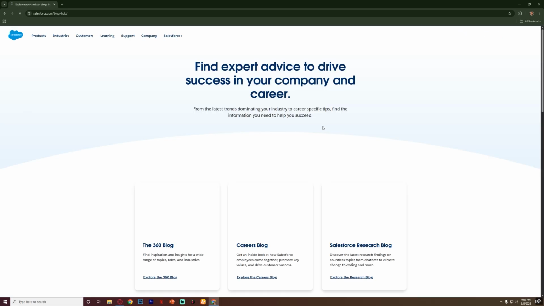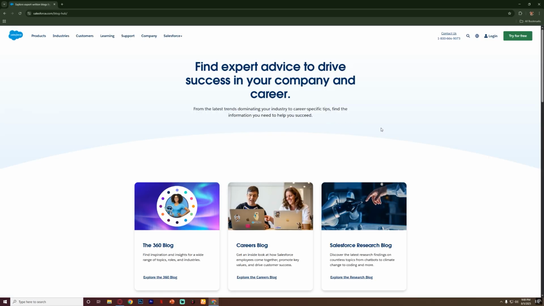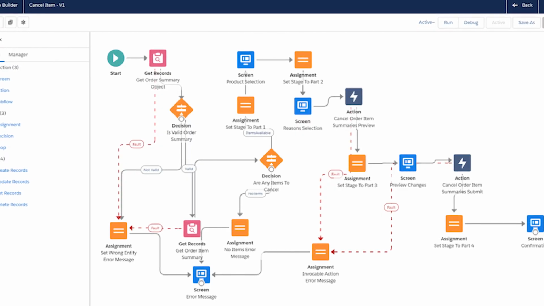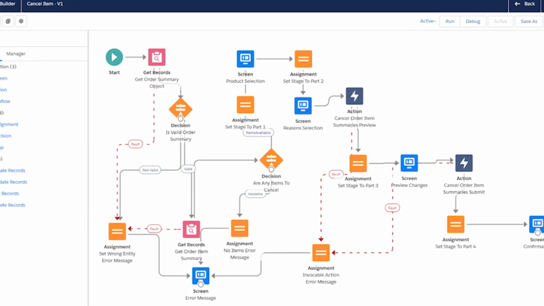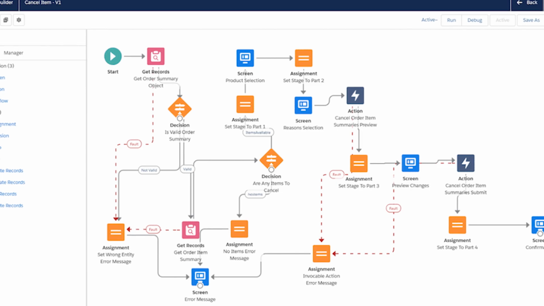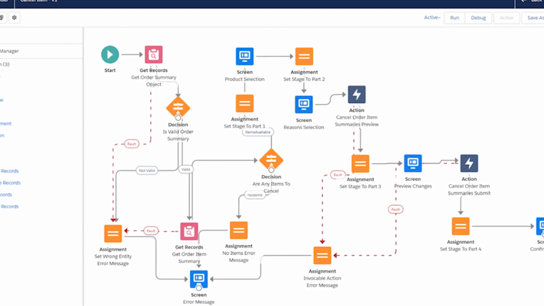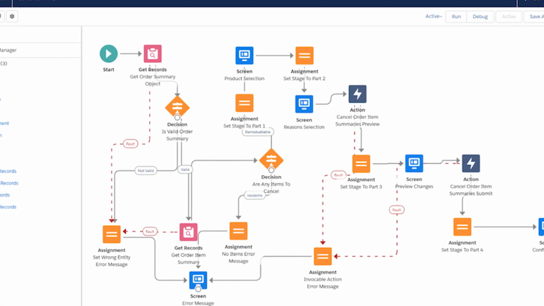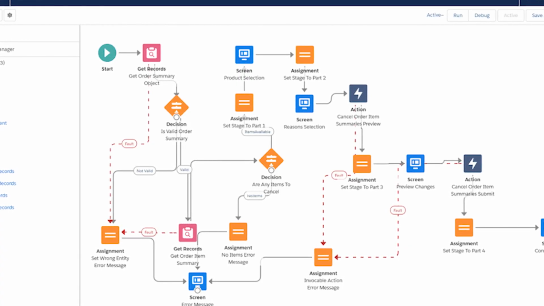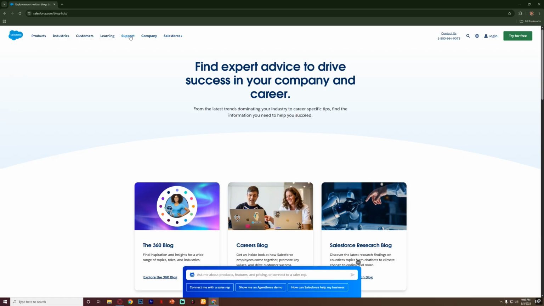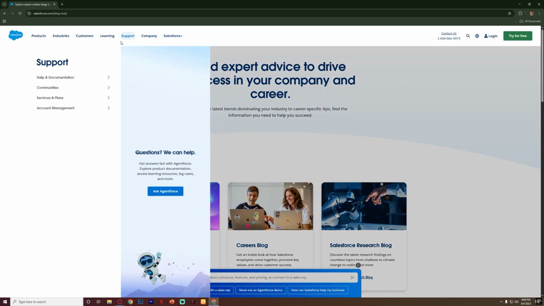Salesforce also has a powerful automation engine called Flow and a built-in AI called Einstein. Flow allows you to automate repetitive tasks like sending follow-up emails, assigning leads, or updating records when certain conditions are met. Einstein, on the other hand, analyzes your data and gives intelligent recommendations, like which leads are most likely to convert or which deals are at risk.